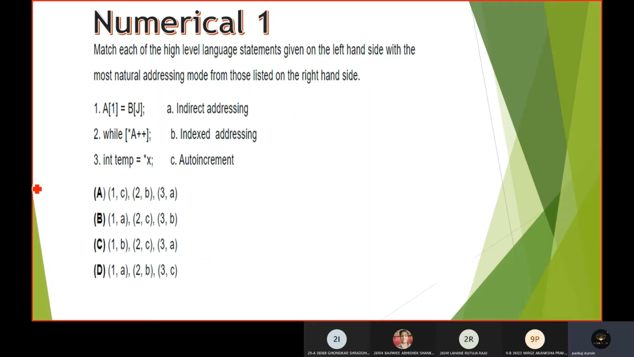Just revise this numerical. In this numerical we are supposed to match the pairs on the left hand side with the pairs on the right hand side. So match each of the high level language statements given on the left hand side with the most natural addressing modes from those listed on the right hand side.